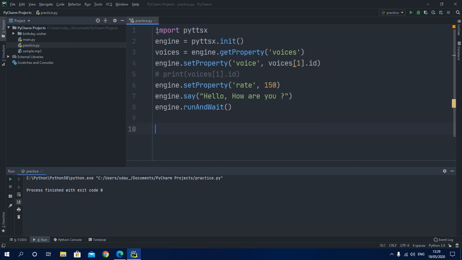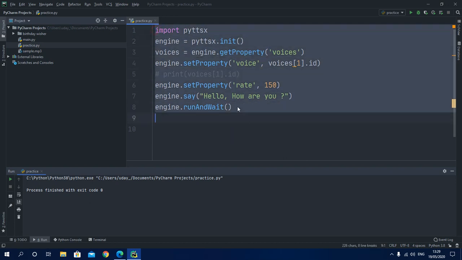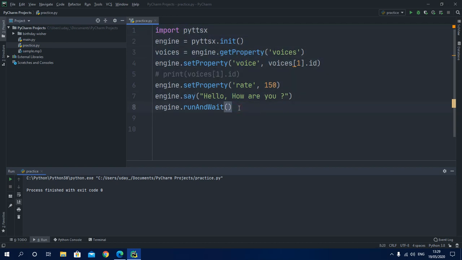It will be better if we make a function here, so that wherever you want to use text to speech in your code, you can use that function as many times as you want to. So it will increase the code reusability also.